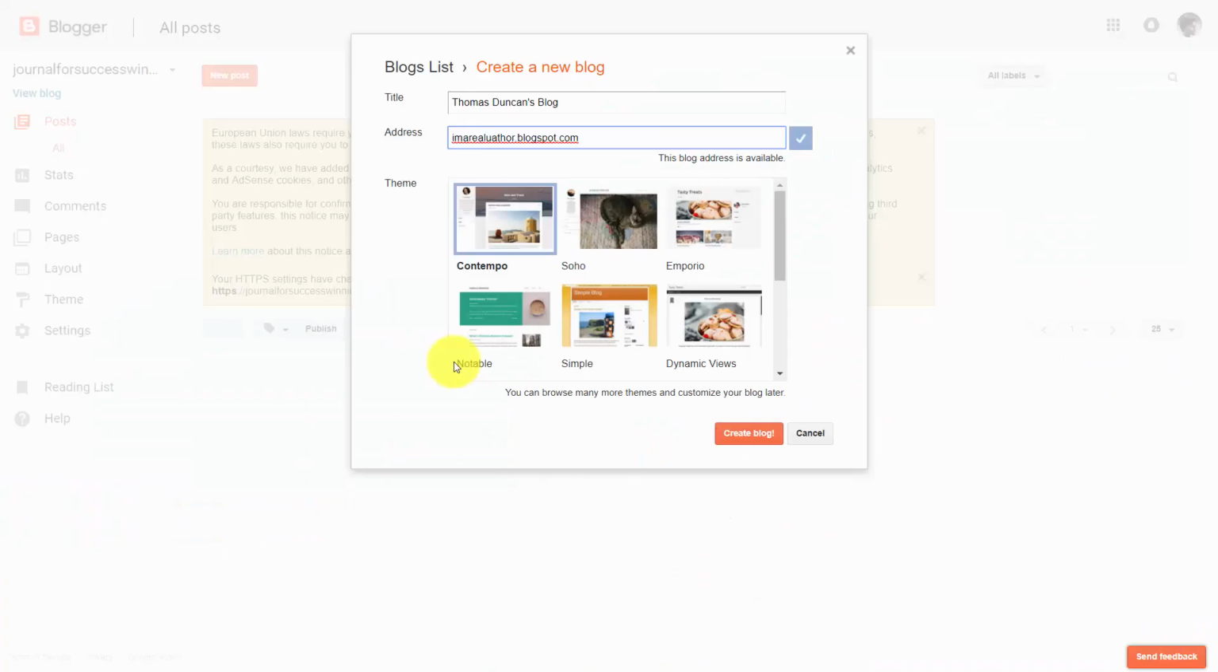Now, one of the things you'll notice when you create a blog at a site like Blogger is that you will have blogspot.com at the end of your domain name. Now, what this means is that you will be able to keep your focus on what you're doing in terms of your writing and not so much on designing your site. What you're doing here is you're communicating with your readers.